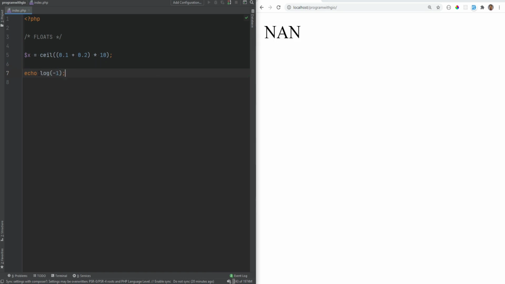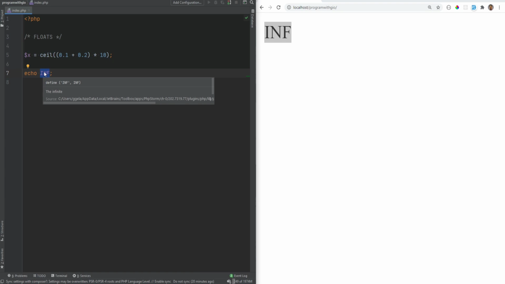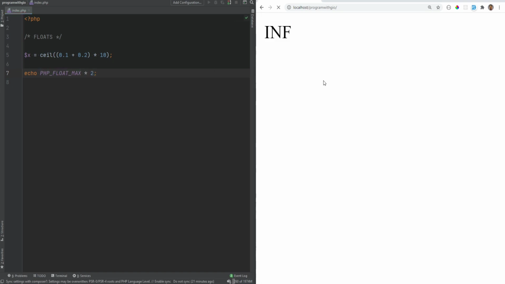There is also another constant called infinity, which is INF, and if we echo that out, we get INF. And you get this when you go out of bounds of float. So if you have PHP_FLOAT_MAX and multiply that by 2, then you would get infinity, because the number cannot really be represented, because this is the maximum floating value that can be stored on the platform. When you multiply that by 2, it's printing as infinity here. So basically any calculation that would push the floating number over the bounds would result in infinity.